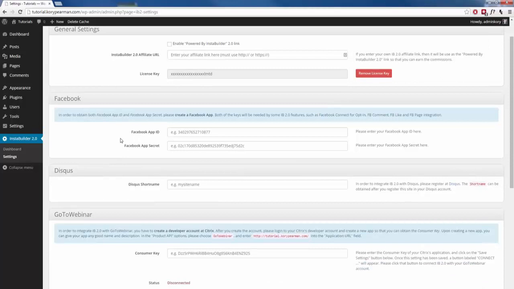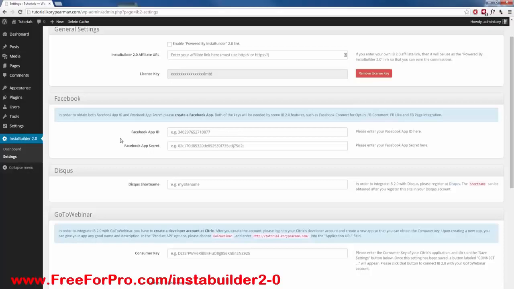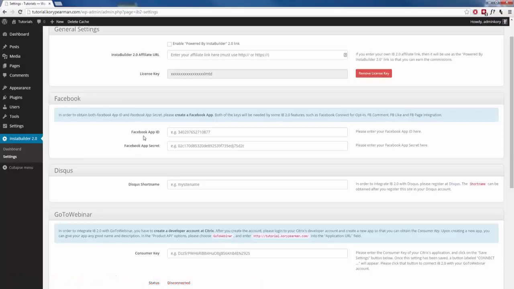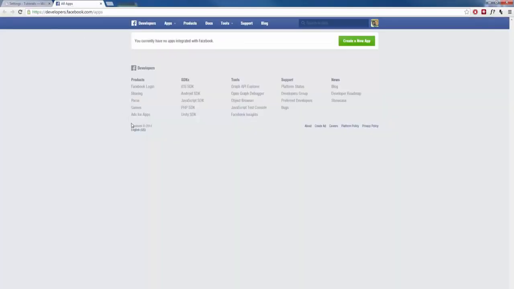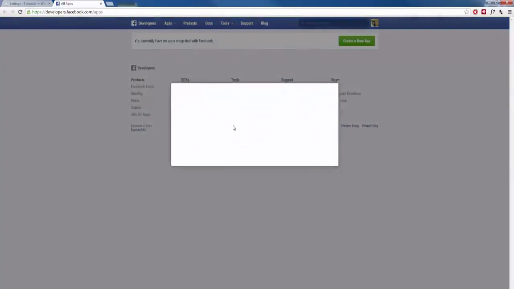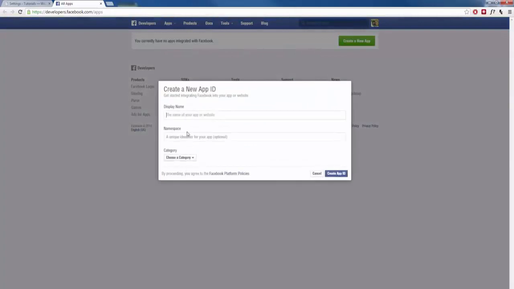If you plan on using the Facebook connects for your opt-in forms, or the Facebook comments, or the Facebook likes, or any of the social features that are included with InstaBuilder, then you need to fill this out. What you have to do is you're going to click on this little link here to create a Facebook app. That's going to take you to Facebook, and you are going to click on create a new app. You're going to give it a name and a namespace. It doesn't really matter what it is. You can just name it the name of your website or whatever.